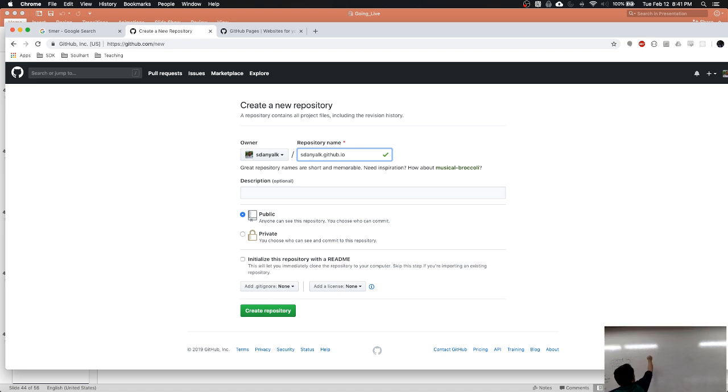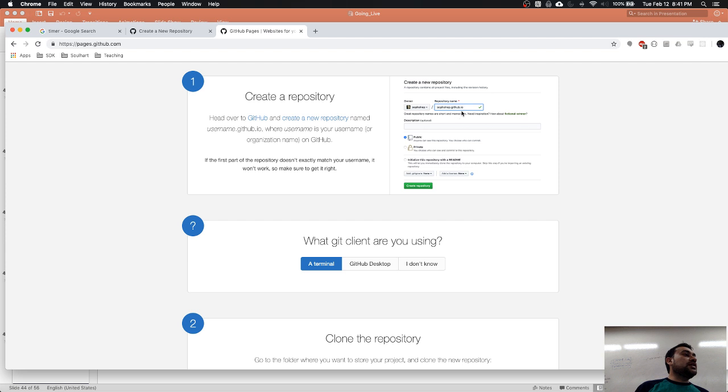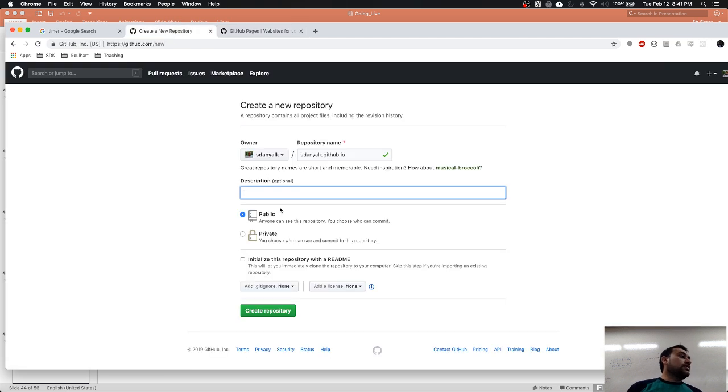All right. So you have to create a repository with your username dot github.io. Okay. That's the first step. Let's see what happens. Okay, let's go ahead and create this. Testing GitHub pages. Initialize. Go ahead and create this repository.